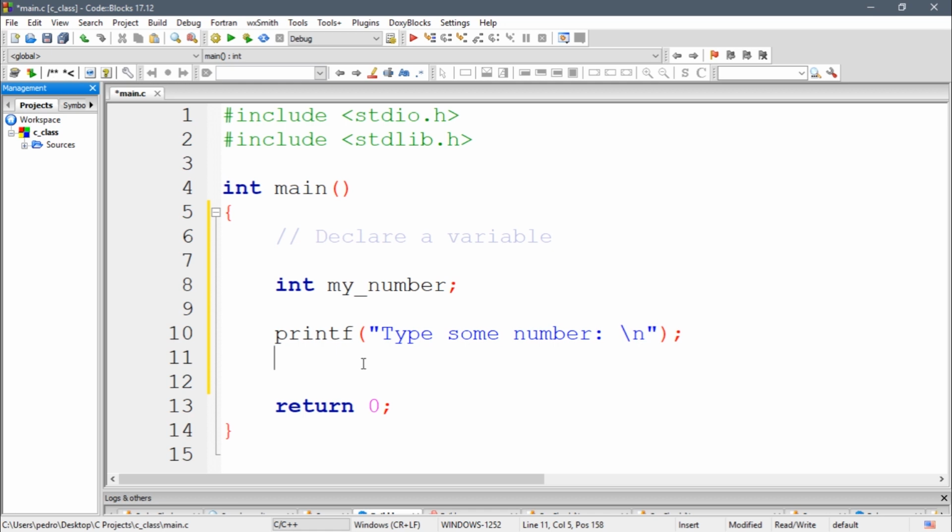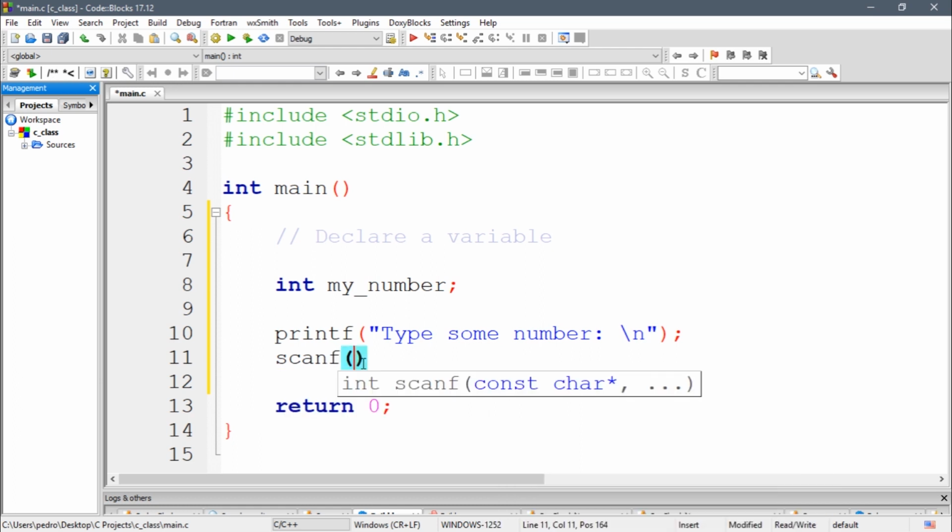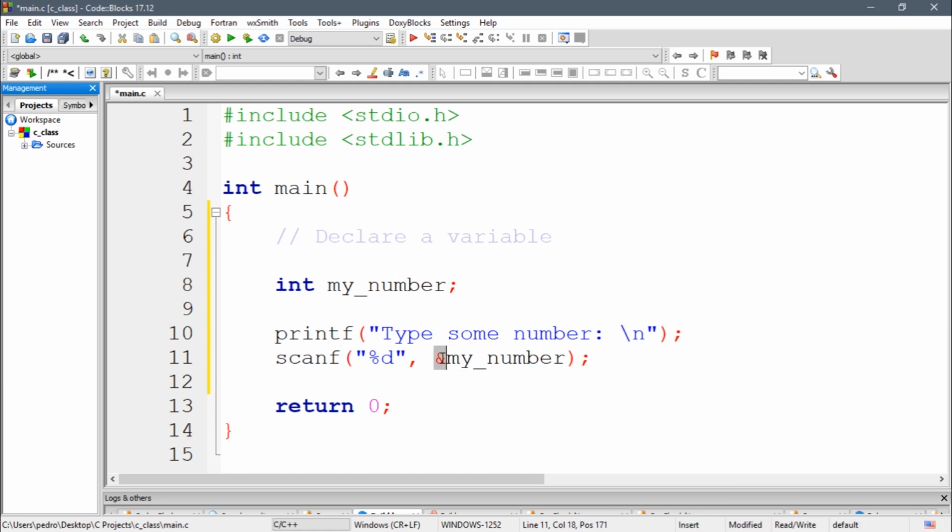There is a special function called scanf, which reads data from the keyboard. The first argument is the type of data that we're going to read. For example, we're going to read an integer, so we use %d. We add a comma, and here we use a pointer to the variable my number. This ampersand sign means pointer. We're going to talk about this later, so don't worry about it now. Just keep in mind that you need this to point to the variable.